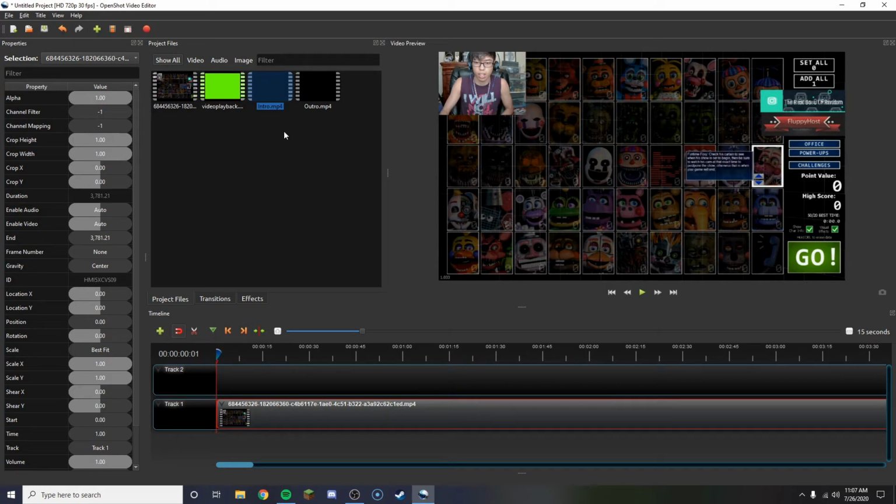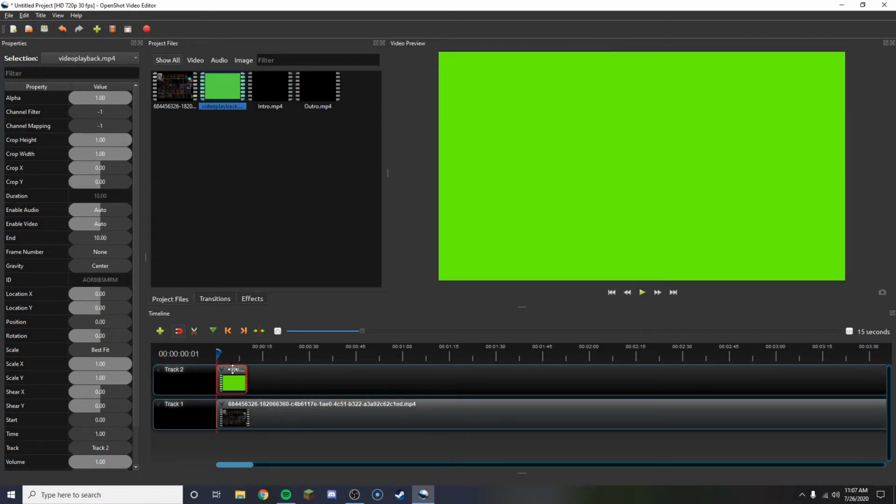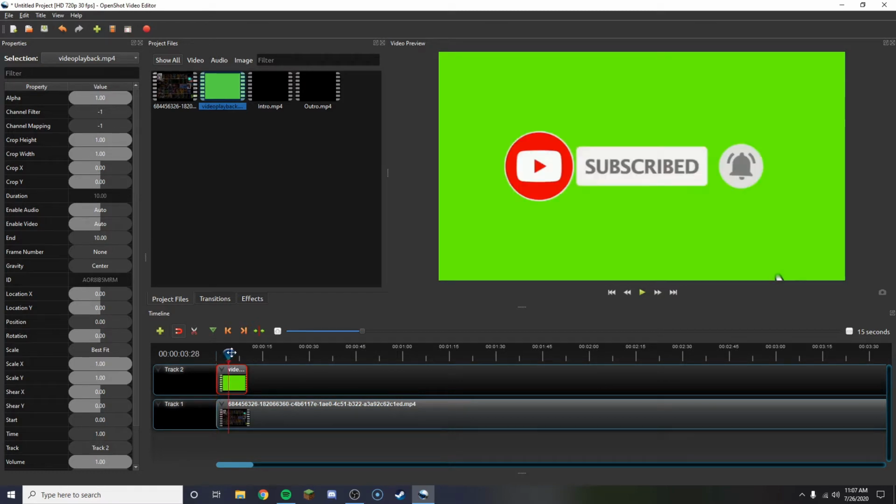It is the Boss Tutorials here, and today I'm bringing you a simple and quick tutorial on how to add a green screen effect in OpenShot Video Editor. So first of all, you want to have at least two tracks right here. On the bottom track, you want to have your actual video, which you're going to put the green screen effect on top of. Now, for this example, I have a subscribe green screen effect, and you're going to want to have it on top of it on the timeline, and you'll see why in a second.